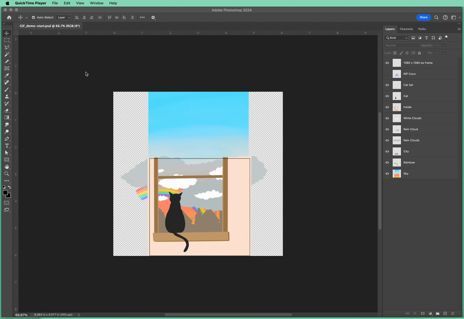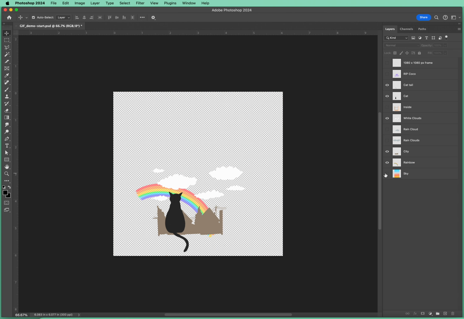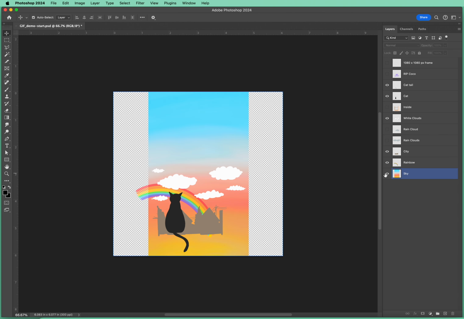And what I did is I drew all of these things in Procreate. So if I turn on the different layers, there's the cat and the cat tail in case I wanted to animate the tail separately. The inside wall, white clouds, I've got rain clouds, a city, a rainbow, and then the sky, which is an extra long layer because I intended to shift it downward as the sun rises.